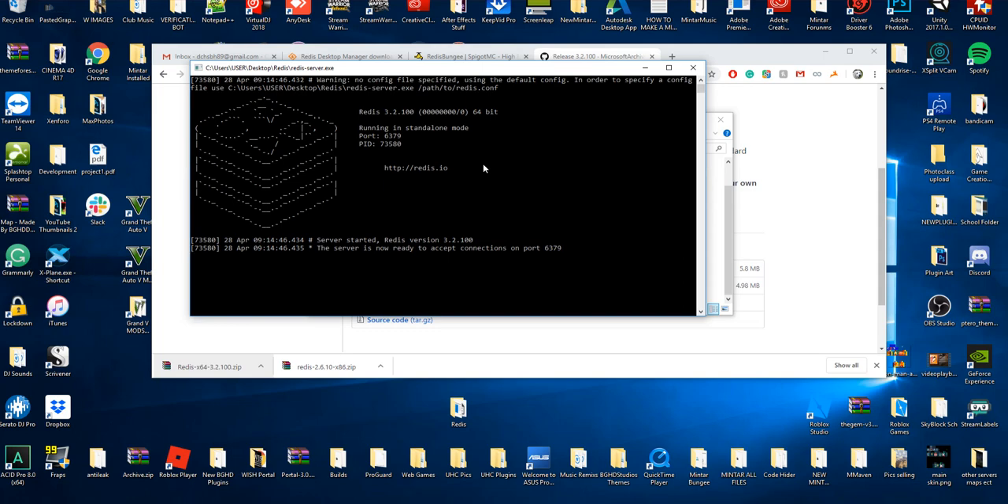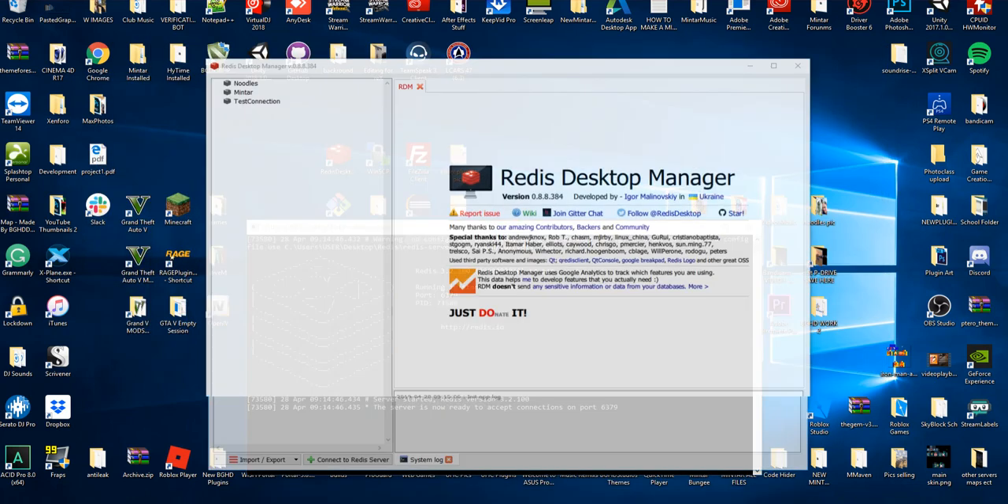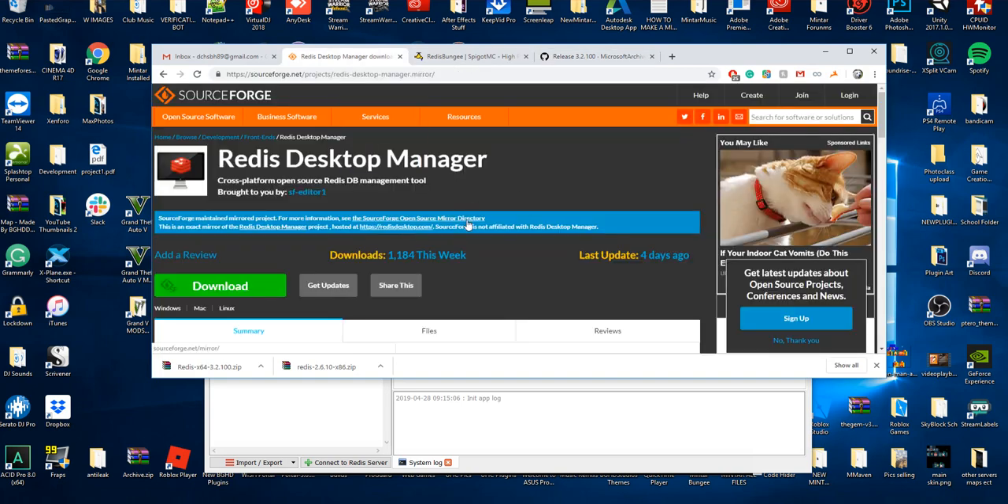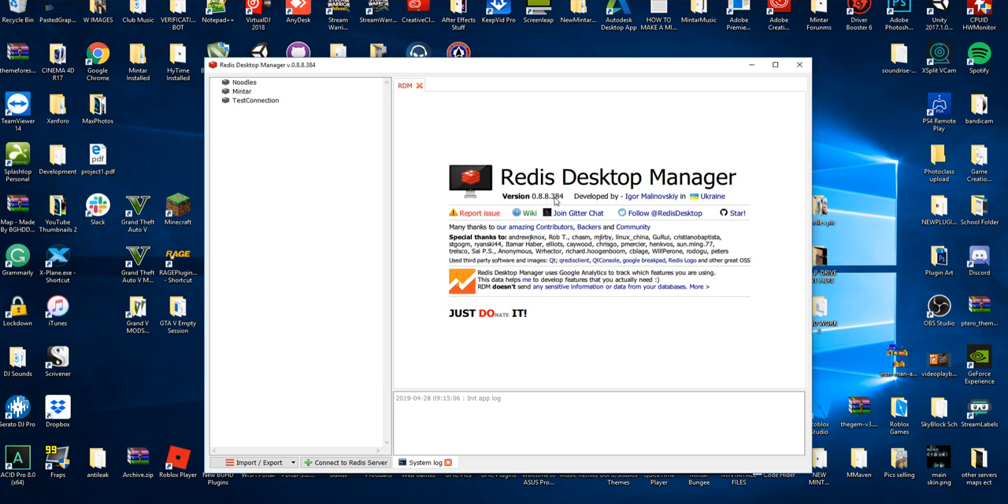Now you may be wondering, how do I connect to this database? We're going to leave this open here, and we're going to open up Redis Desktop Manager. That's the download that is available here. It's the free version of it, so you can download it for free. It's not the newest, it's version 0.8.8384, but it is one that works.